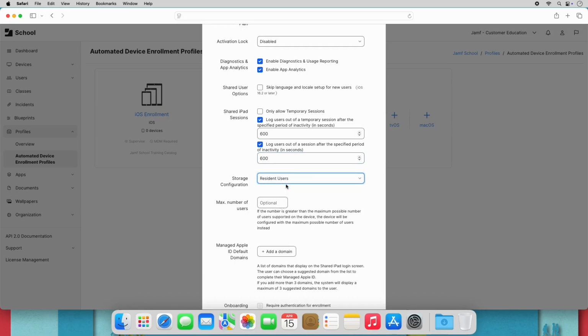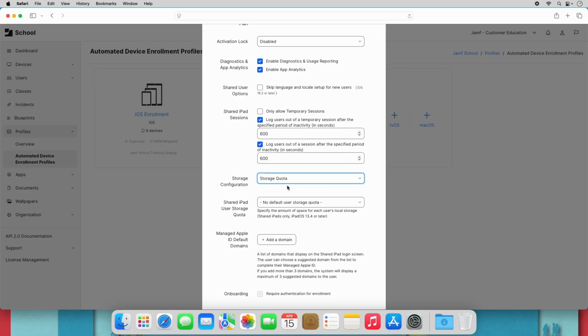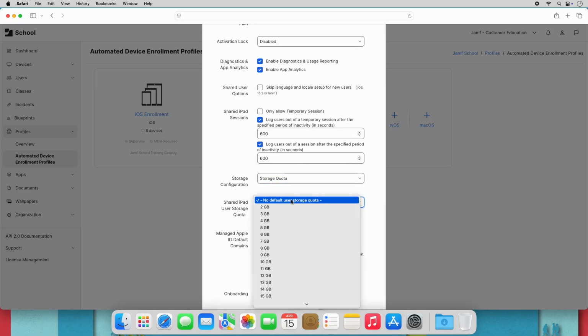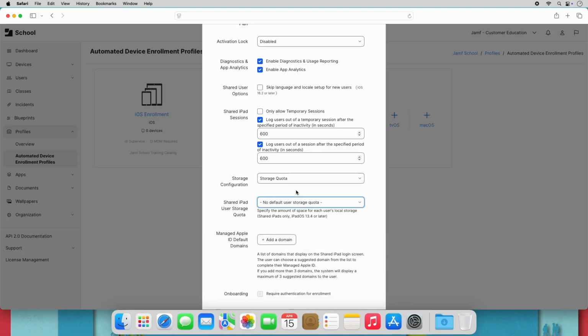If we select resident users, we can set the maximum number of users that can sign into a device. Note that if the number we set is greater than the device's supported number of users, those devices will automatically cap their user count. If we select storage quota, then we can set how much space each user is able to take up. The number of users able to log into the device is then the quotient of the total available storage space divided by this quota. Note that this is only available on iPads running iPadOS 13.4 or later. I'm leaving mine set to the default.